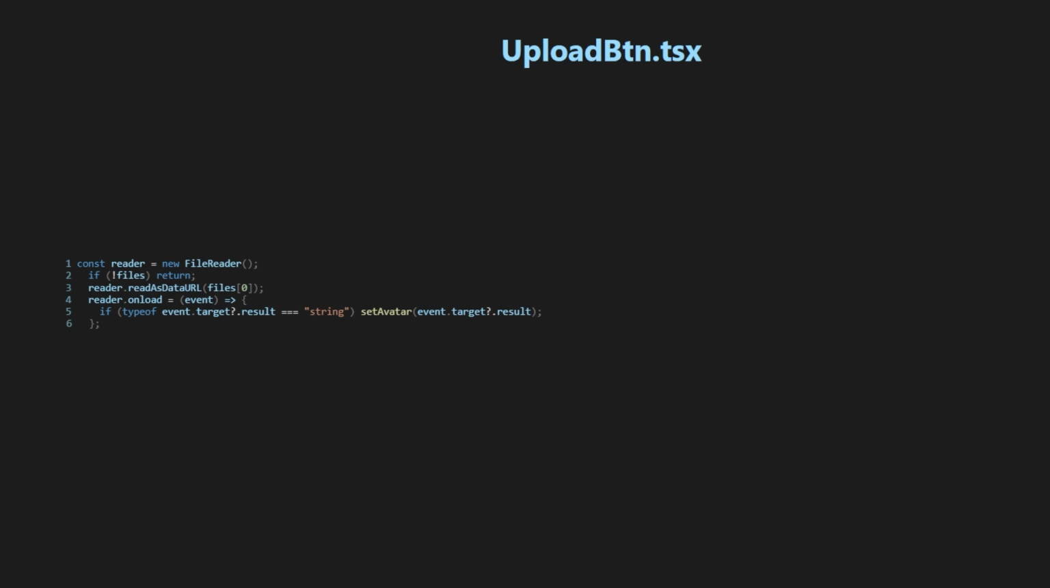Now let's render the file input element. We use Tailwind CSS classes to style the file input, giving it a border appearance and ensuring it fits well within the layout.